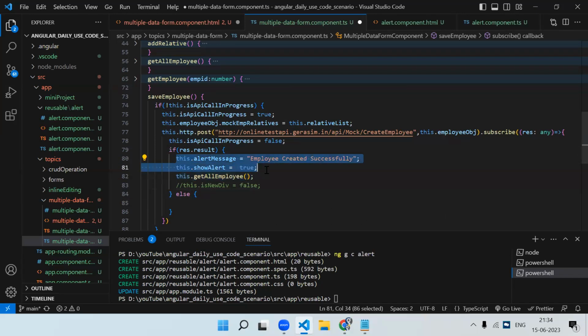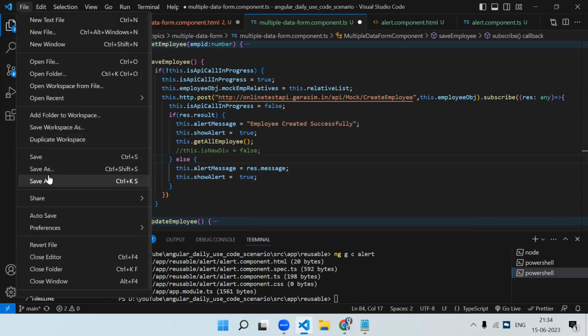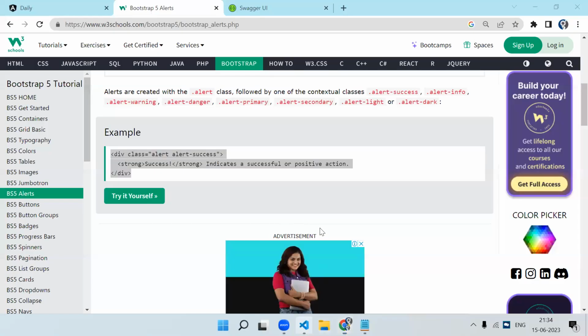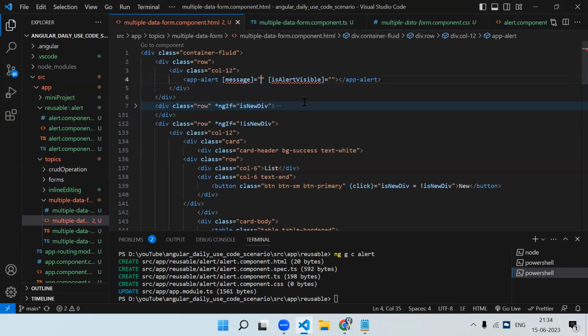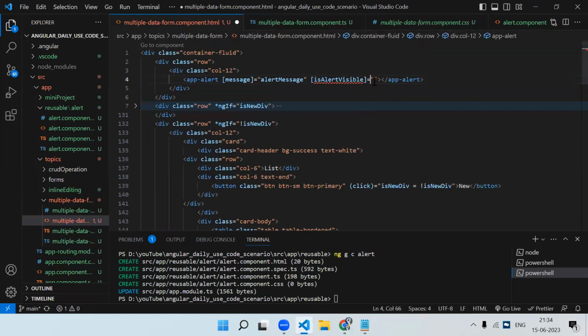Now the same thing I have to do over here also, and the message will be whatever message we get from the API side. So that will go over here, result.message. Just the same thing I can do for update and delete also. Okay, one more thing: we have created this variable, but we haven't sent it. So here we need to pass it, then showAlert. This also we need to pass over here. So let's save and check.